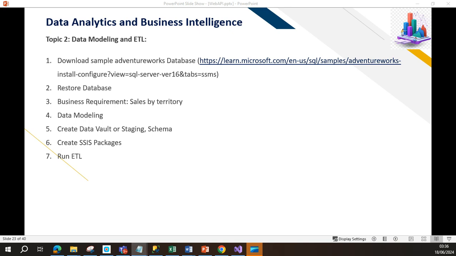We shall be continuing with our series on data analytics and business intelligence. Today, our focus will be on data modeling and ETL, which is extracting, transforming, and loading. So sit back and enjoy the tutorial.